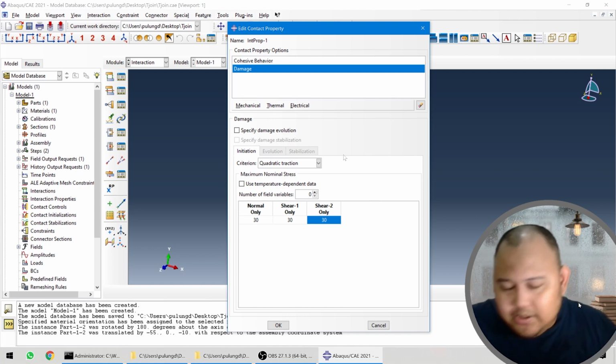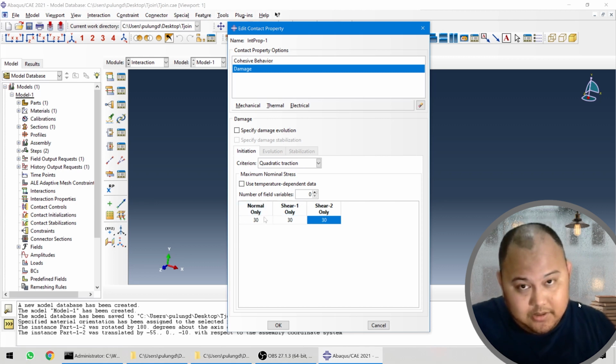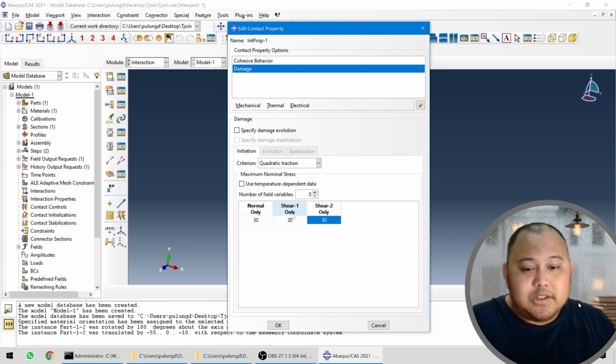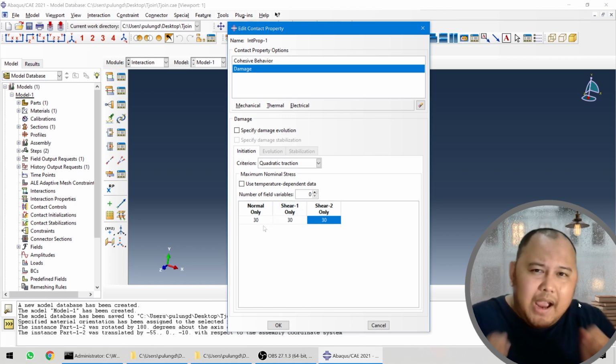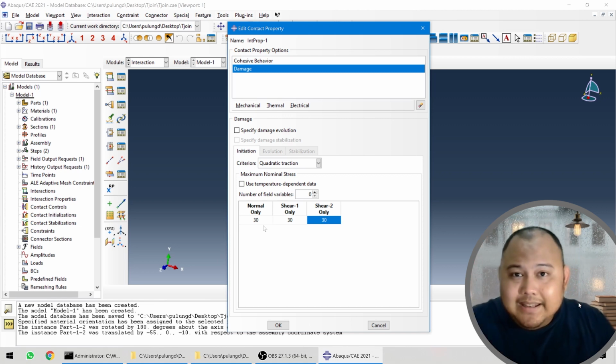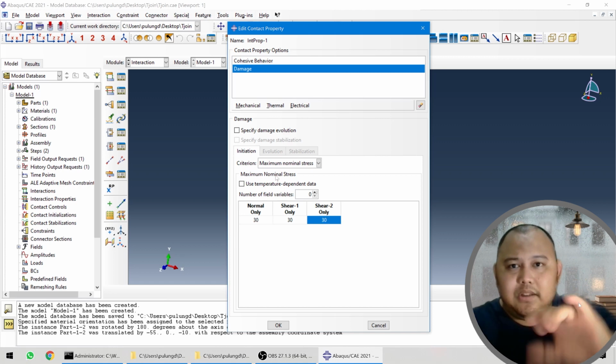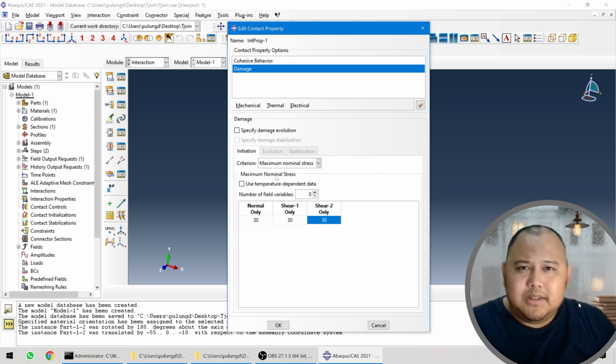So I don't have it here. So imagine in one direction, my failure is 30. The maximum stress that I can attain is 30. In the second direction it is 32. So imagine now I load it until 28 in the first direction, 28 in the second direction. If I use this, it will not fail because in both directions it's still 28. The failure is 30. But it's strange.